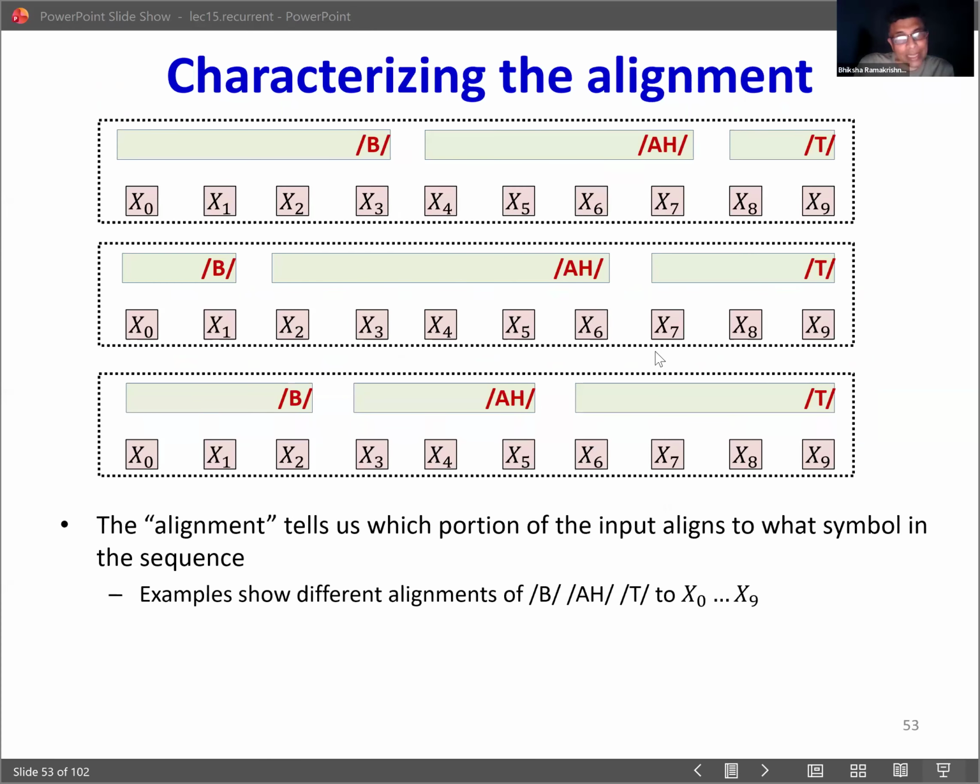Again, let's go back and look at the alignment again. What is the alignment? The alignment tells us which portion of the input corresponds to what symbol in the target sequence. So here in this alignment, it tells me that this portion of the input corresponds to B, this corresponds to A, and this corresponds to T. Or here, this corresponds to B, this corresponds to A, and this corresponds to T, and so on, right? So any given input can have many different alignments.